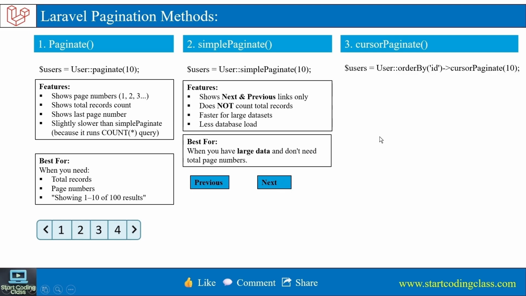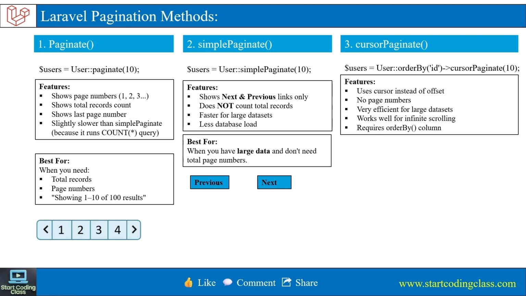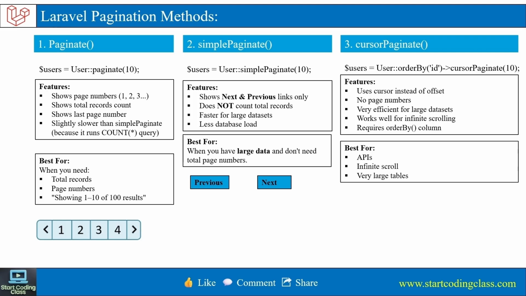If I talk about cursor pagination, if you have 10,000 records, 1 lakh data, then cursorPaginate is very helpful. On some websites you have seen that when you are scrolling, the content just keeps loading. It is best for APIs and is based on infinite scrolling. If your website is something like that, where you scroll infinitely, it is good for that. I will show you the first method, paginate, in VS Code with practical code. If you want a detailed video on simplePaginate and cursorPaginate, just comment, and I will create a video for that also.